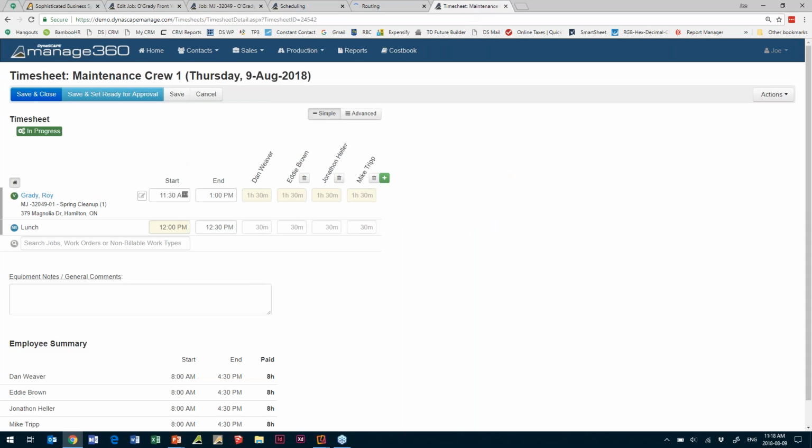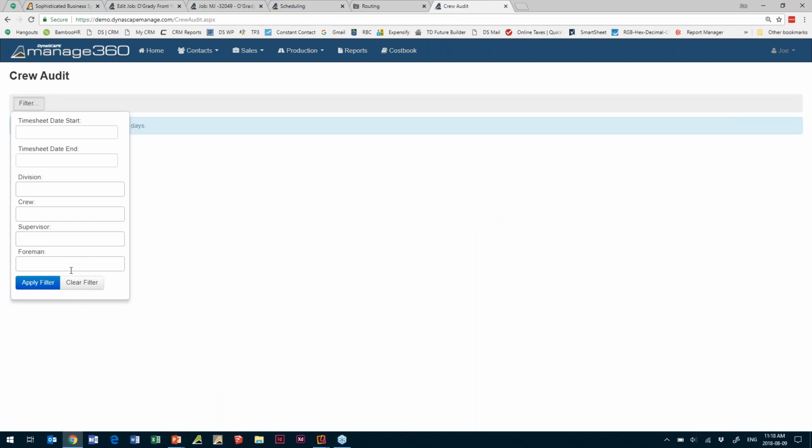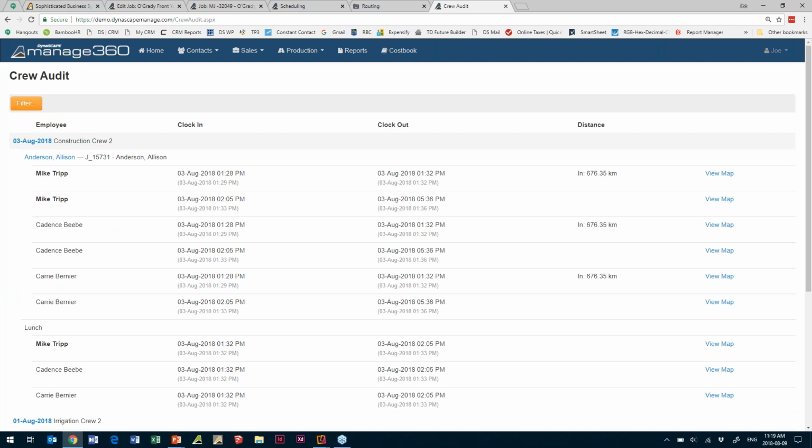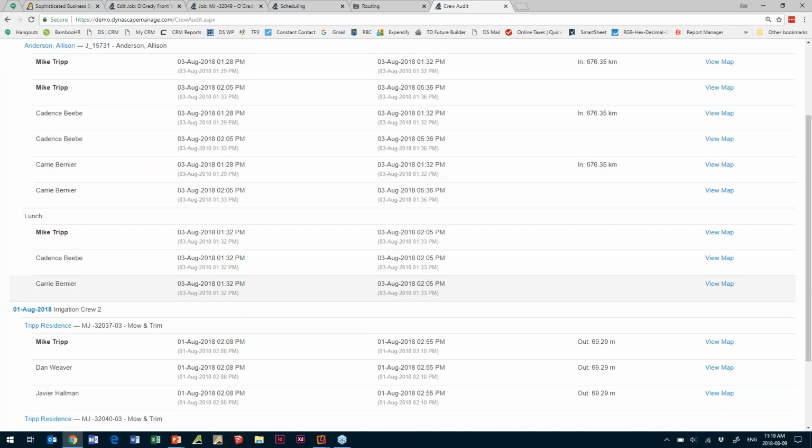Again, you have your timesheets. And so working through your schedule, your routing, your jobs, and then your crew audit, of course. A crew audit gives you all of the data from the clock ins and outs from your crew that you've been doing. It'll show your crew leader and each person on your crew. It'll show the distance from where they clocked in and clocked out. It'll show on a map where they clocked in and clocked out so that you can keep tabs on your crew. And this will update as they clock in and clock out.